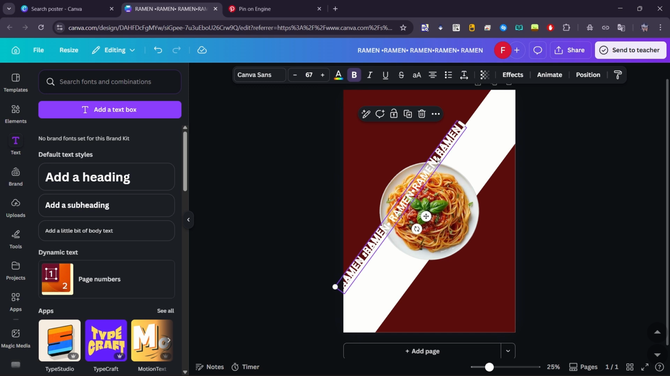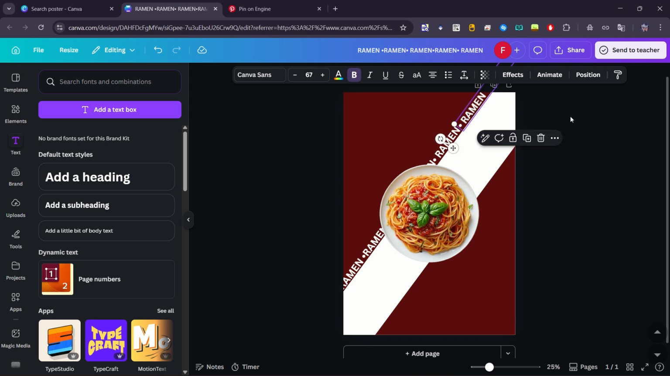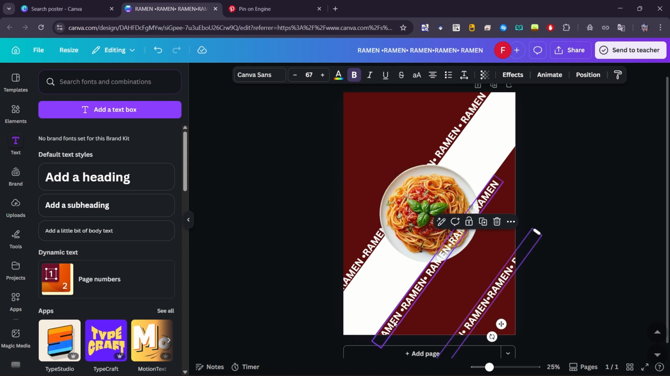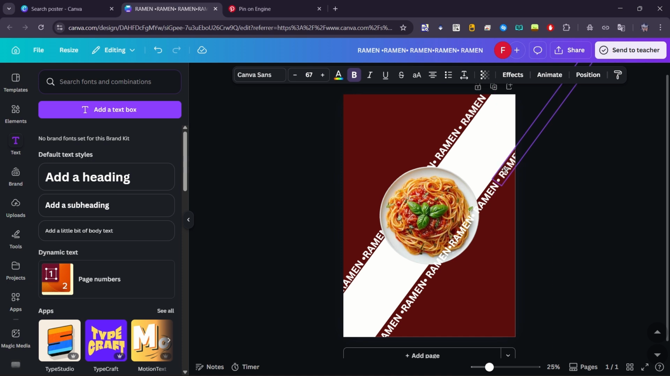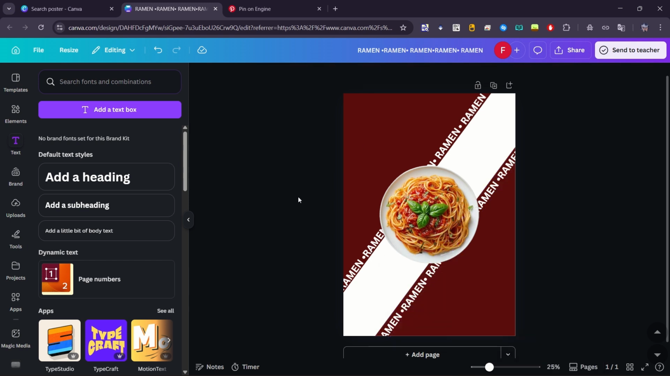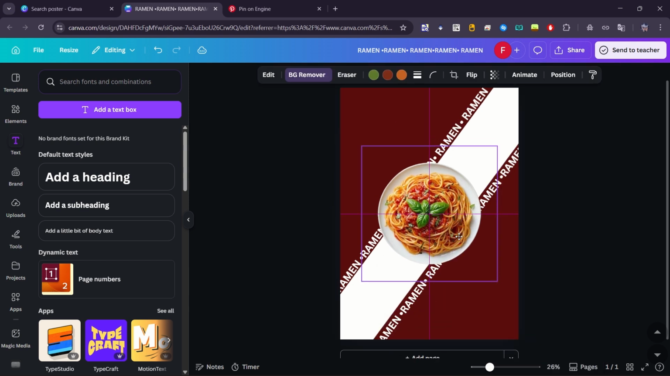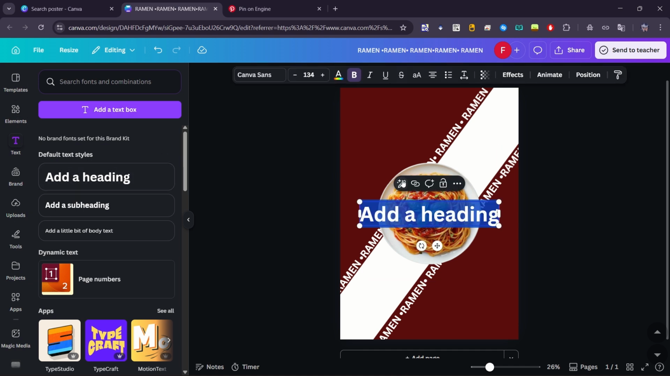Then what we need to do is use the Ctrl+D key to duplicate this same text box, and let's just put it right here. Then we're gonna duplicate it again and put it on the below part of this rectangle. After adjusting all of the text, the next step is to insert a new text box. So after adjusting everything, I'm gonna go and insert a new heading, and I'm just gonna give it a title.